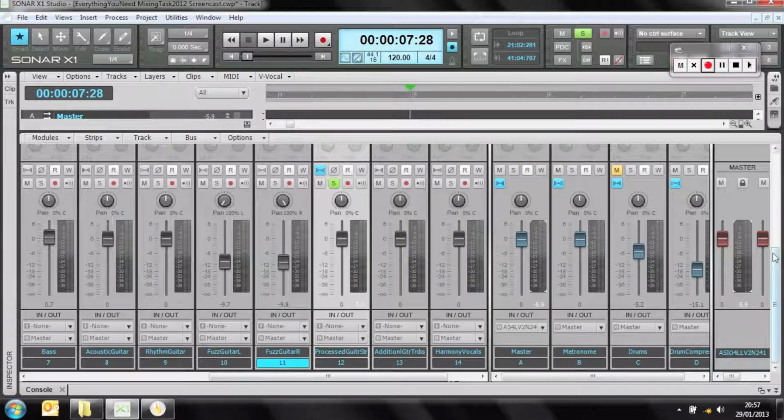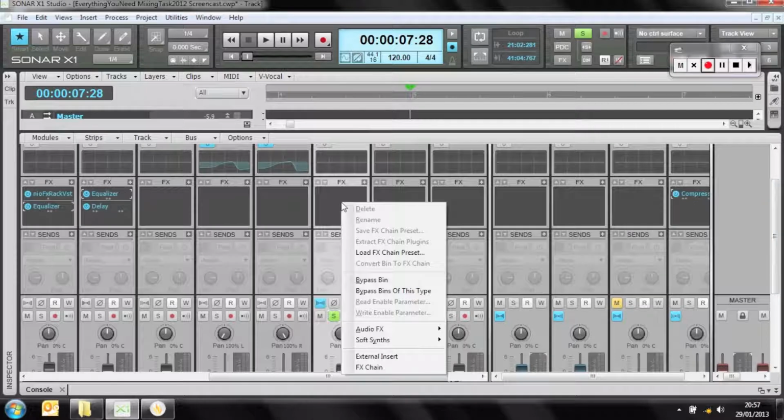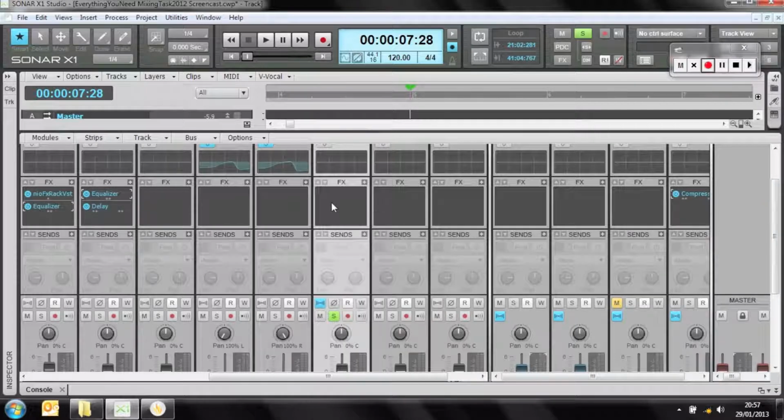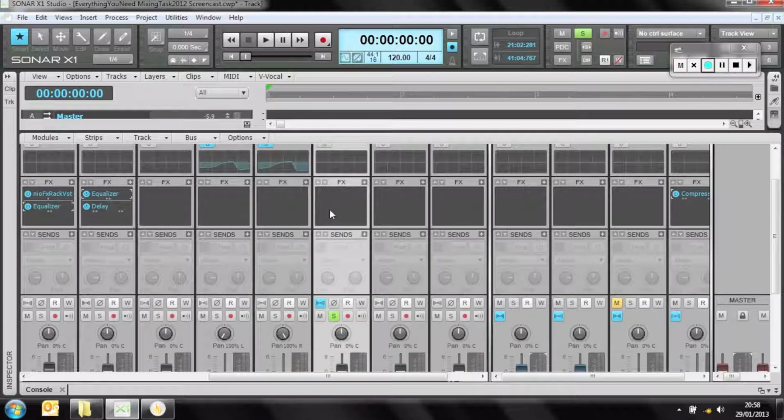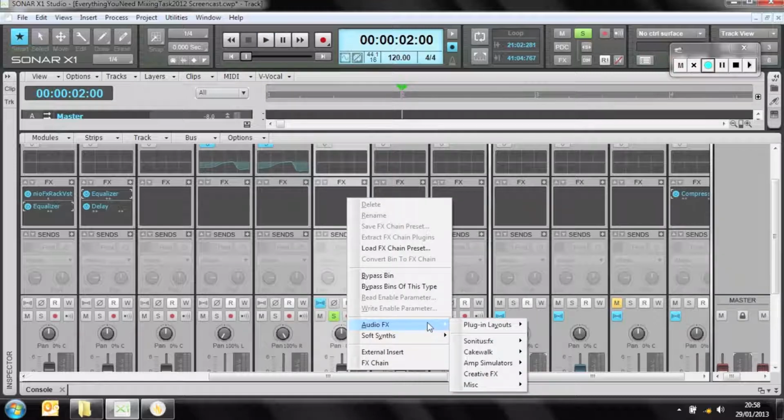Okay, so we're working with that bit. So if we're thinking about how we're going to process it, we might also think that maybe automatic double tracking on this would be a good idea, because it would give us a wide mix to start with, because as you can hear, it's kind of in the middle, in the center, which is okay, but we want to give it a bit more excitement, a bit more interest.